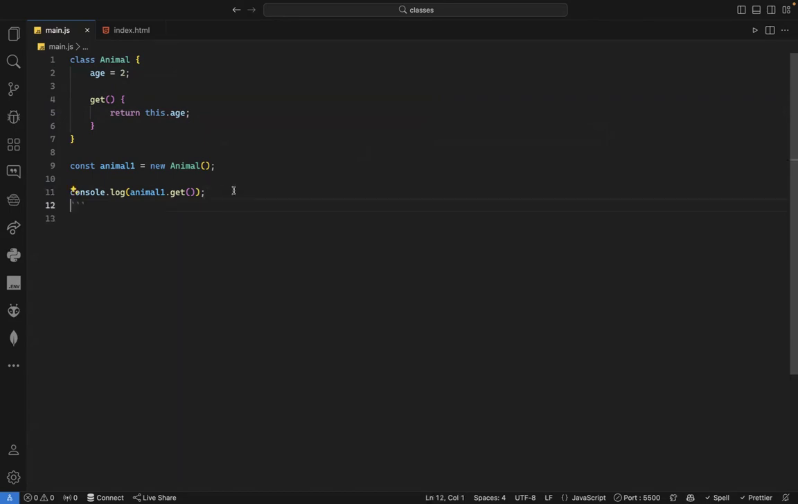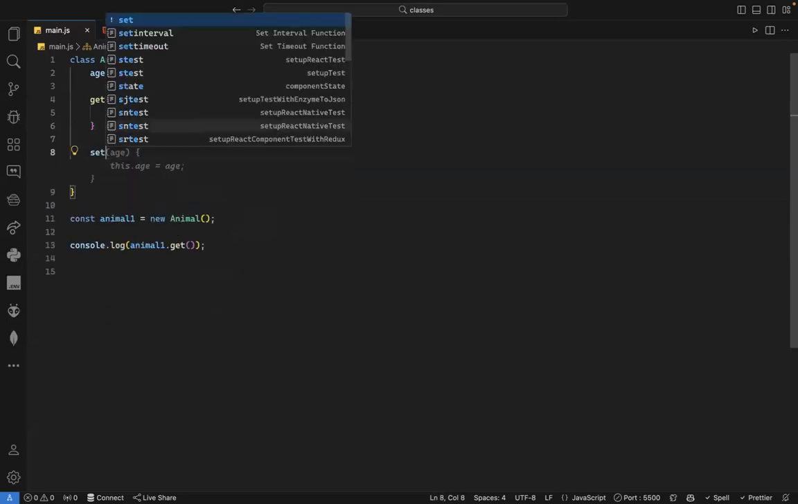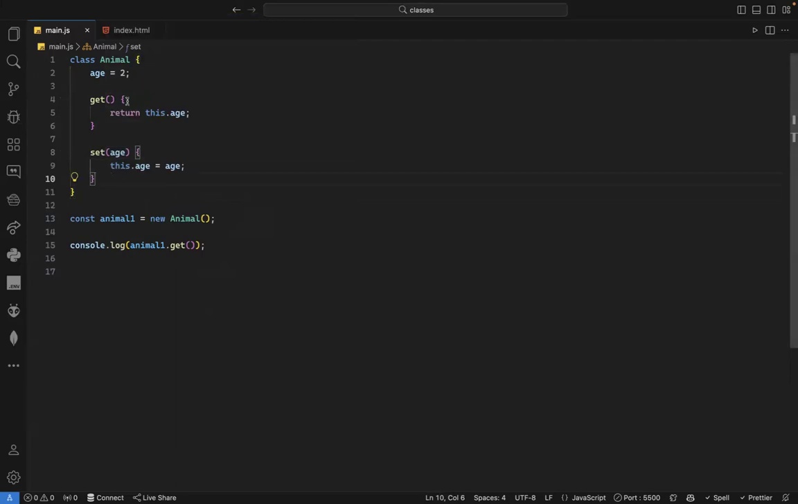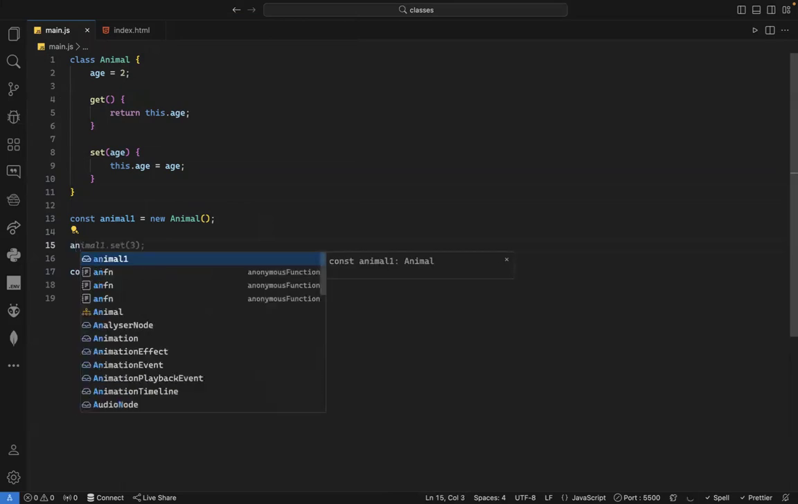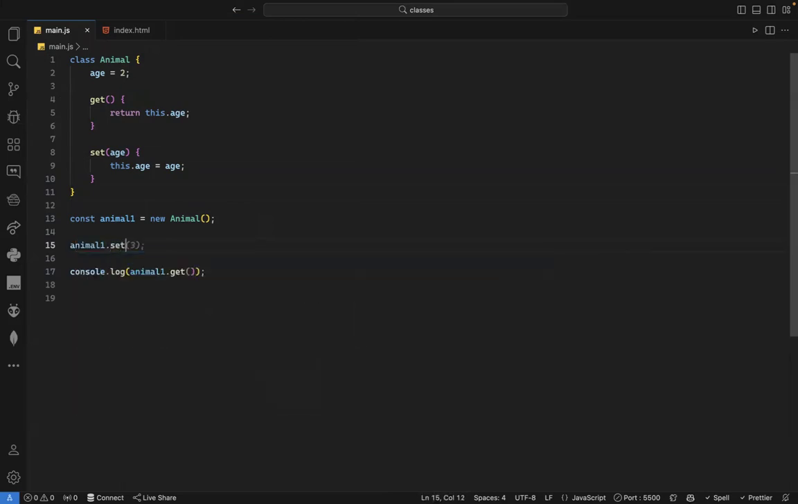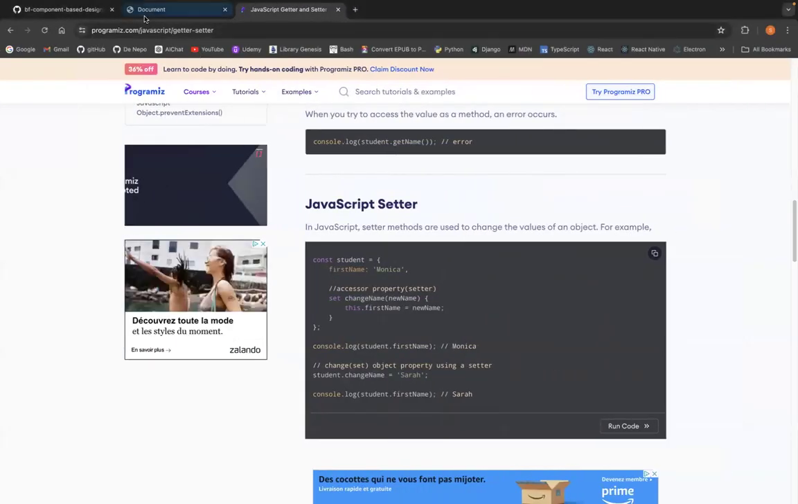This age is not correct for this dog, for example. Well, what I can do here is use a setter. So I can use just set, which is the method, as you can see. And here I can just say this dot age is equal to age. And I need to pass the value I want inside the setter. Now, let's try to set the value after I create my instance. All I have to do is say animal1 dot set. And now here I can pass any age I want, for example, 10. And if I try to log this value, it will not give me 2, it will give me 10.